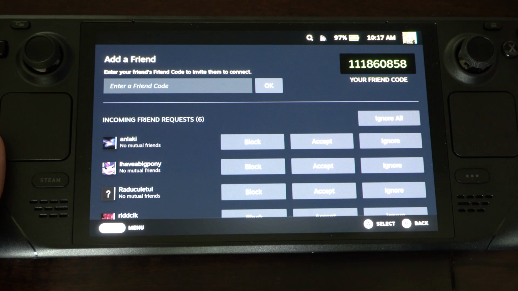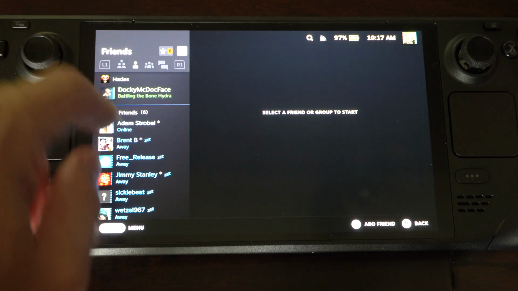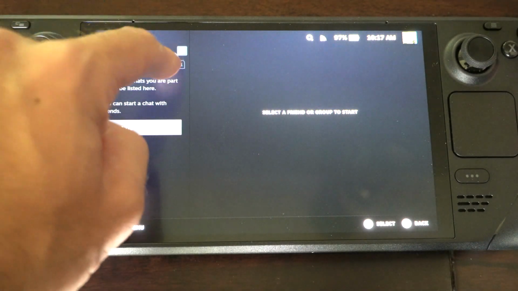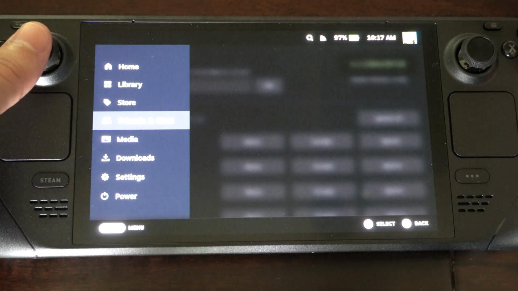Unless you go to a PC and you sign in there, then you can search for a friend there or the web version. And then you can just add them through that method and they'll show up on your friends list here. But on the Steam Deck, there is no ability to just search.